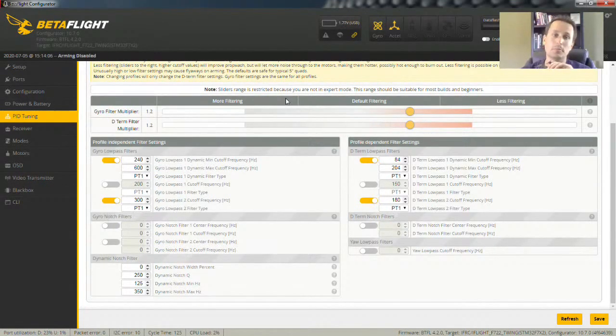So the overall best filter setup is the same. I use the same filter setup from a whoop to a 9-inch quad I'm tuning for somebody. Same filter setup. It's just how far can you move these sliders up, and that depends on how much vibration you have, which depends on the props, which depends on the frame.